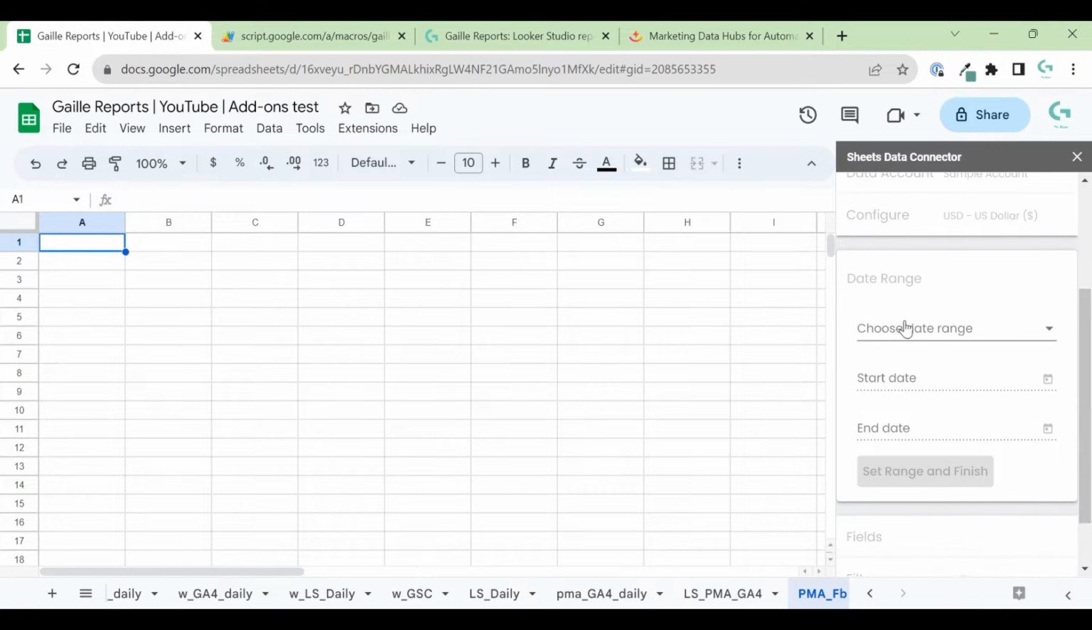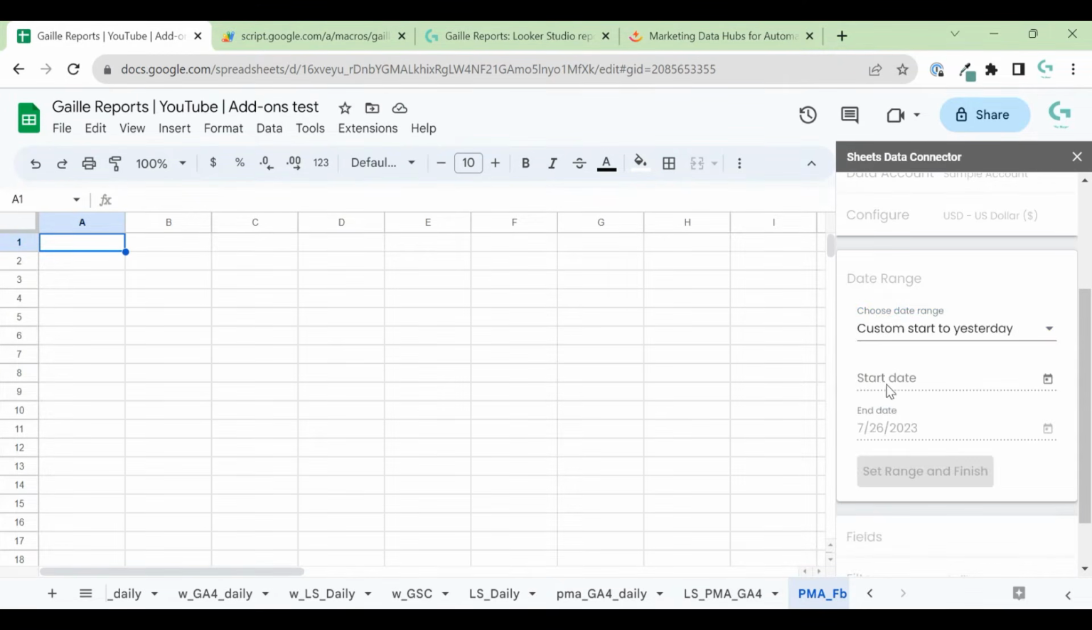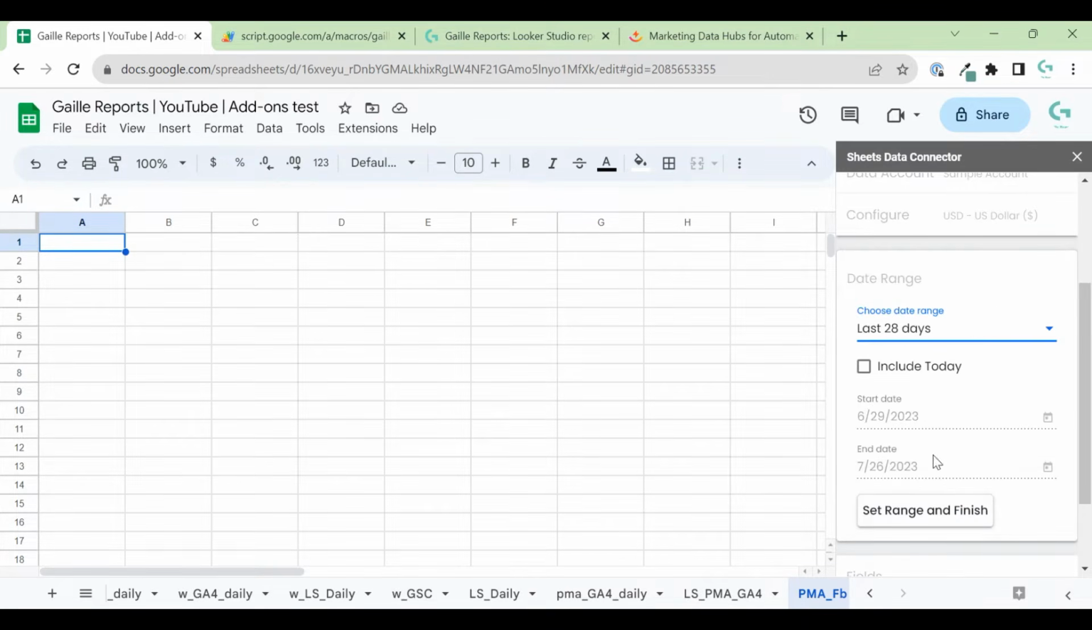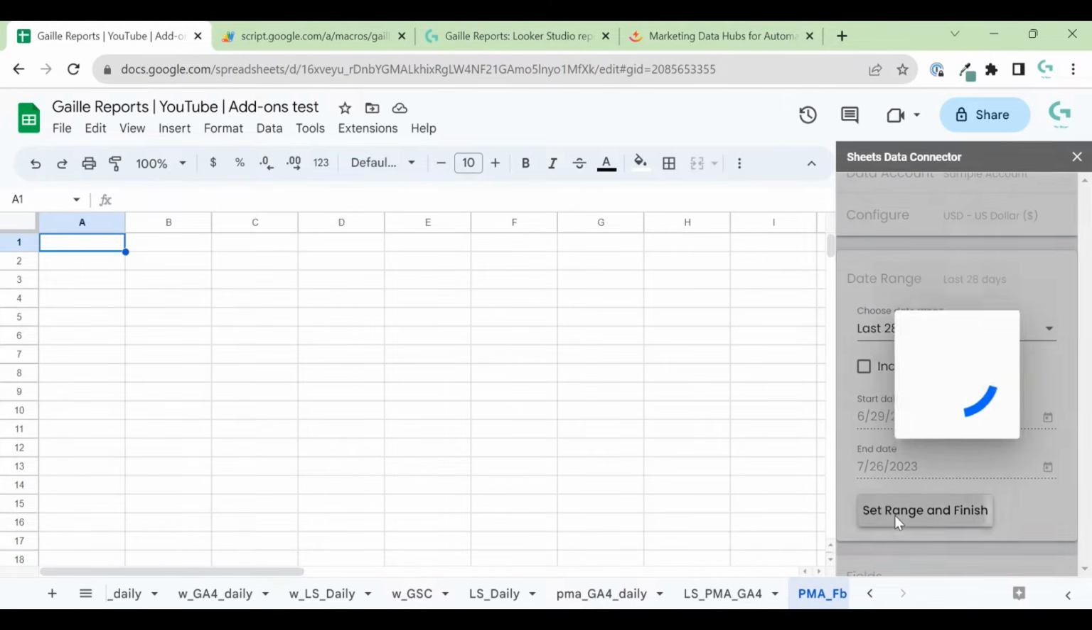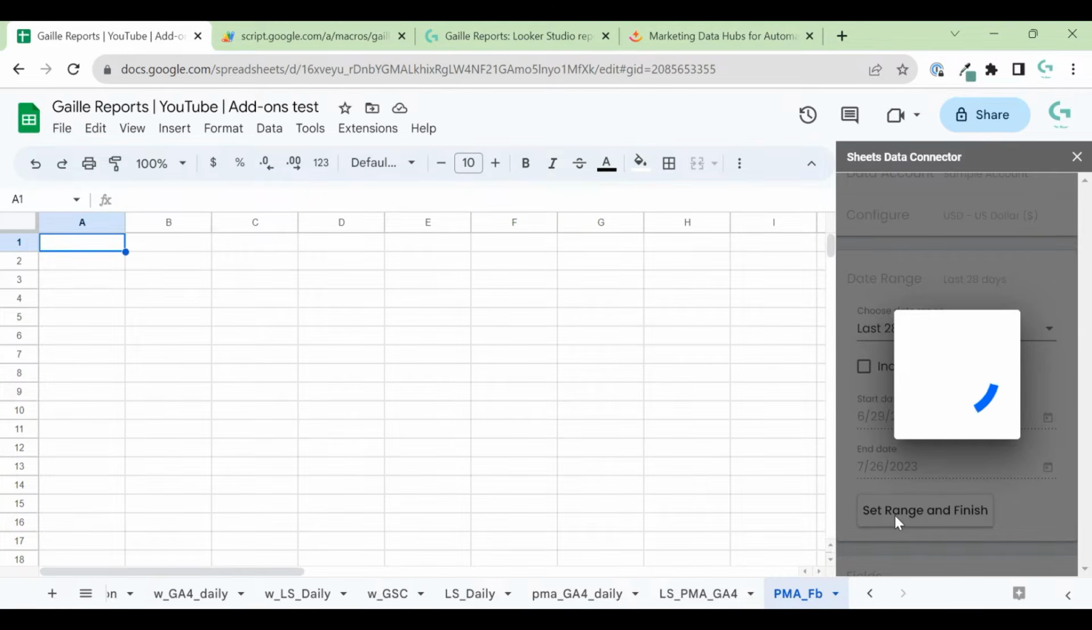Then I have data range configuration. It could be a custom start date, or let's select last 28 days, not including today. Set range and finish. Nothing complicated here yet. That is it.